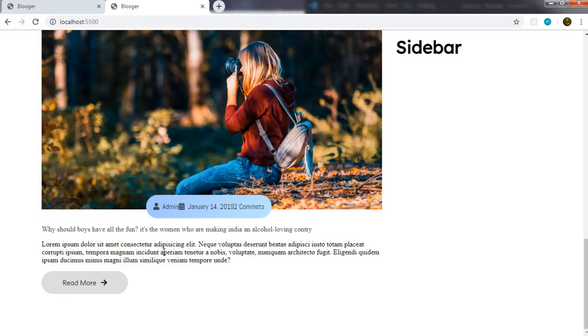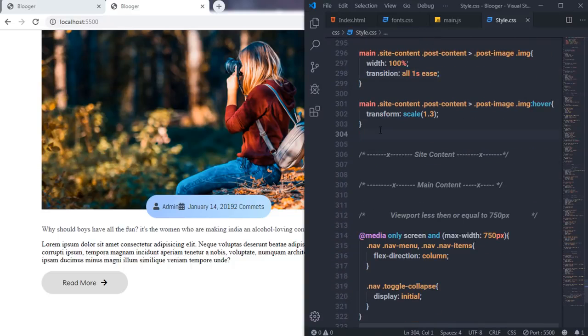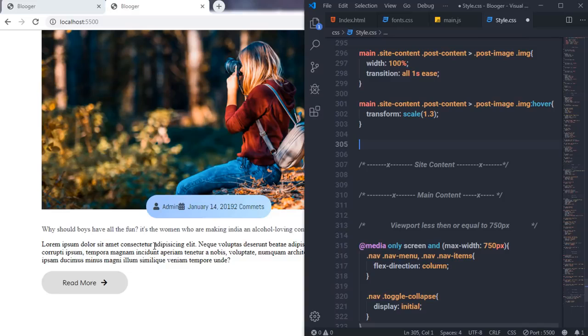Now let's move on and style this post title section. So I'm going to open the style.css file, and down here I'm going to style this post title. But before I style it, I want to add some space between this comment and this date.